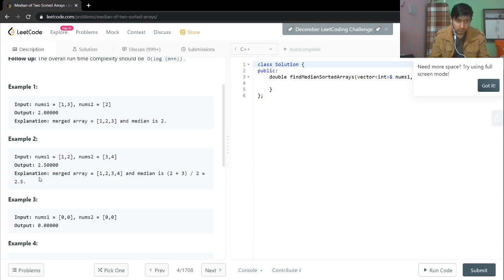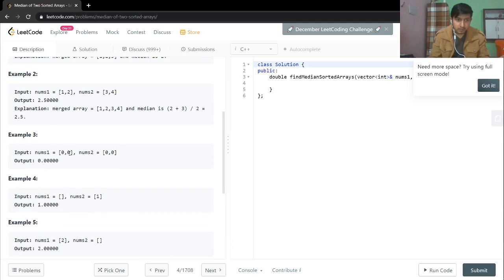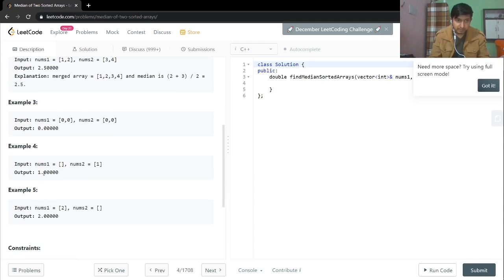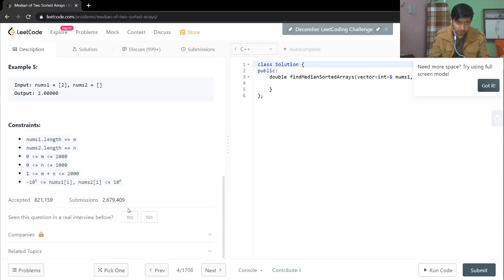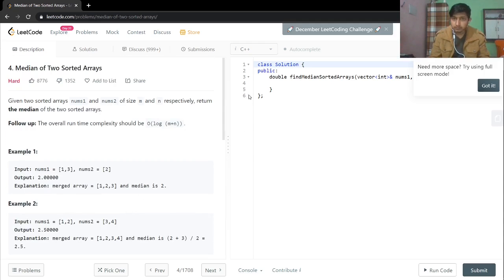Alright, an explanation is also given. The next case is this. Simply the median will be 0 only. Here the median will be 1 only. Only one element is there, so 1 will be the median. And here 2 will be the median. Alright, so we have this here.